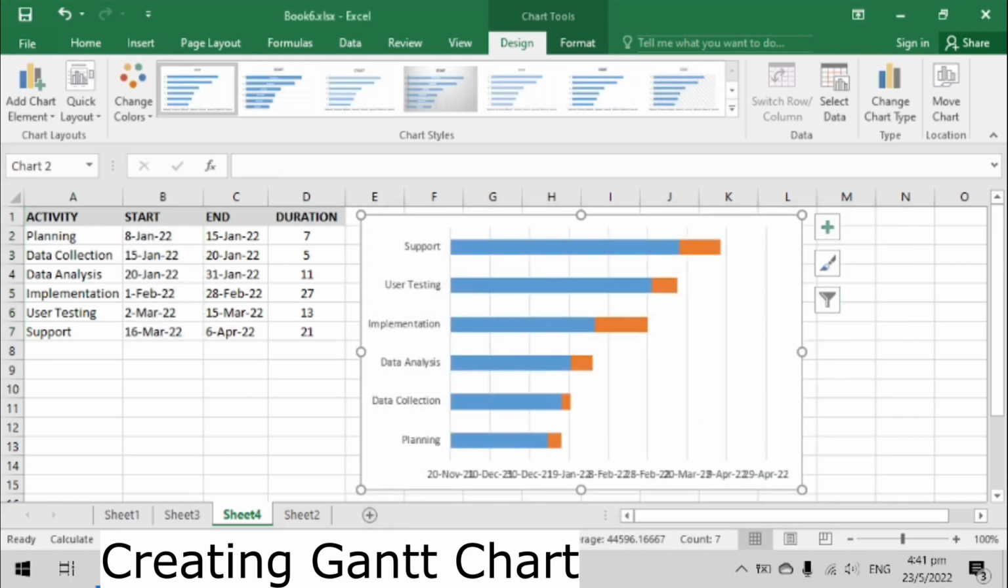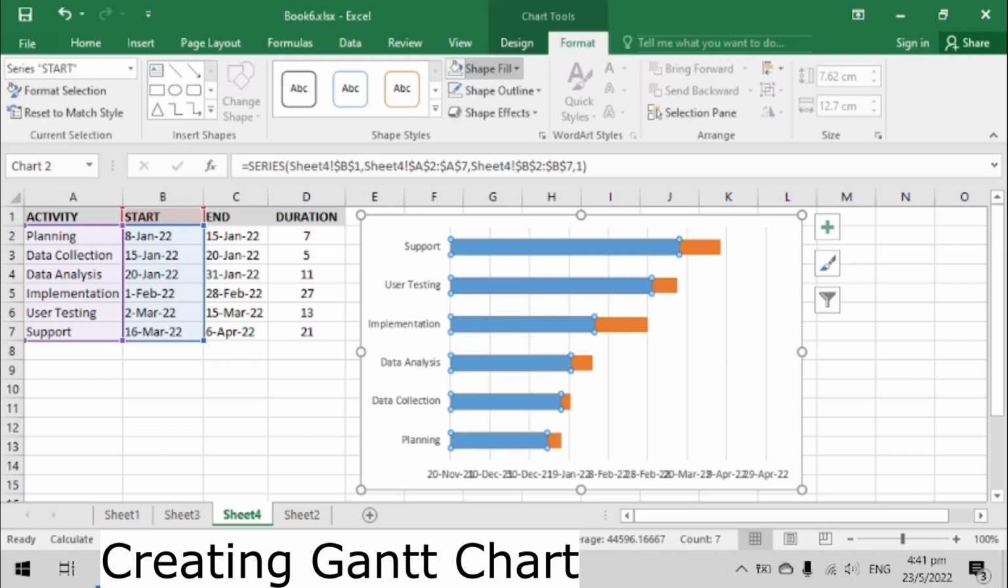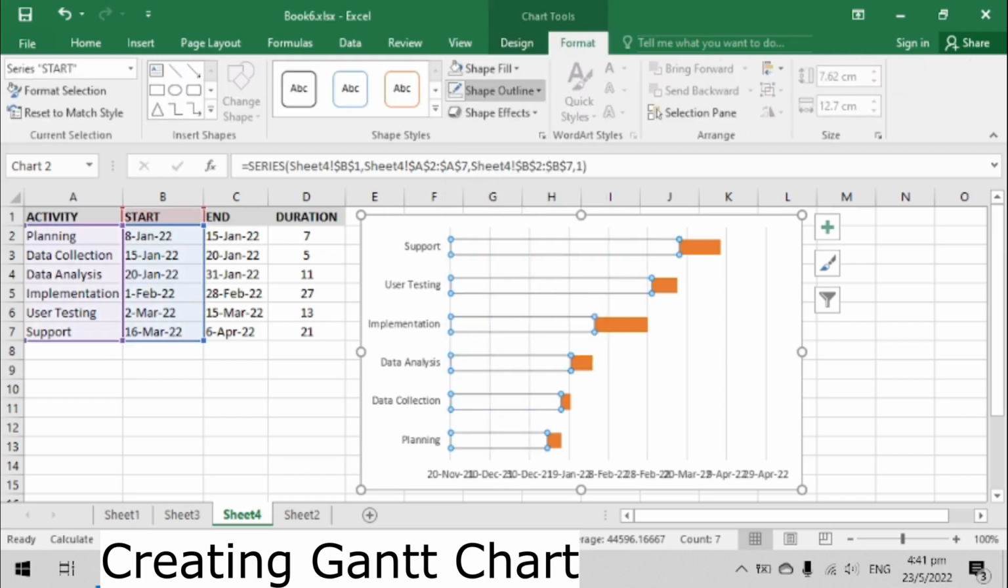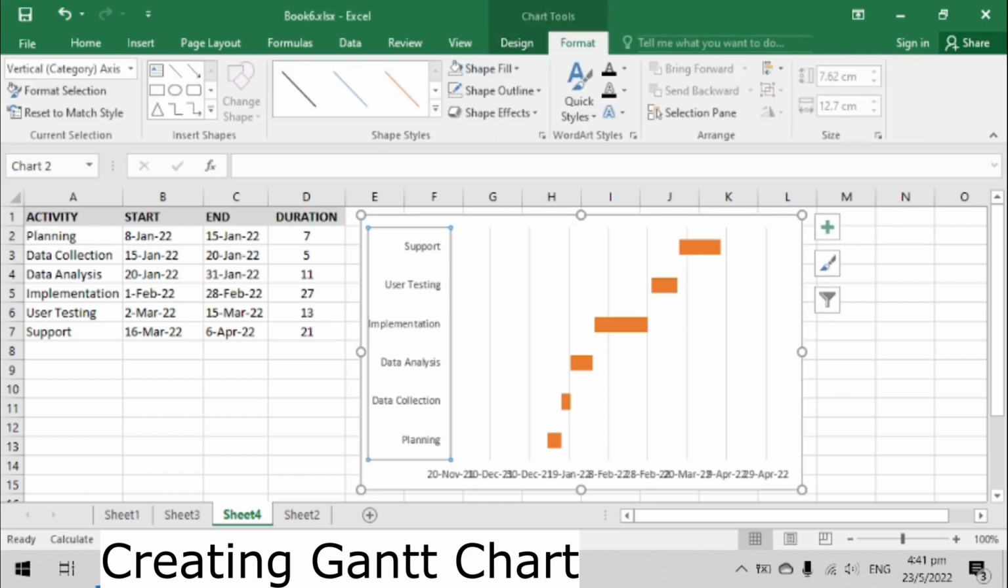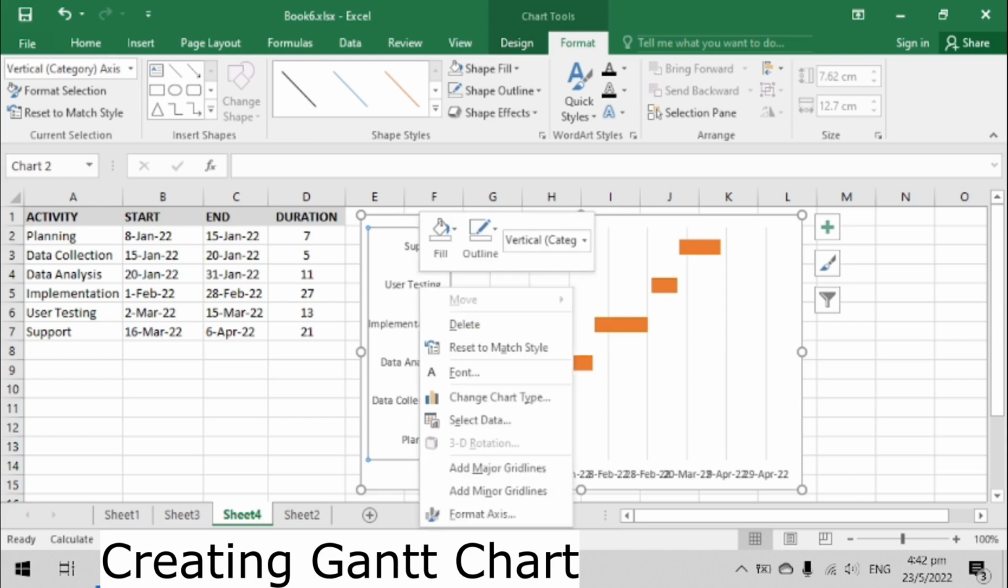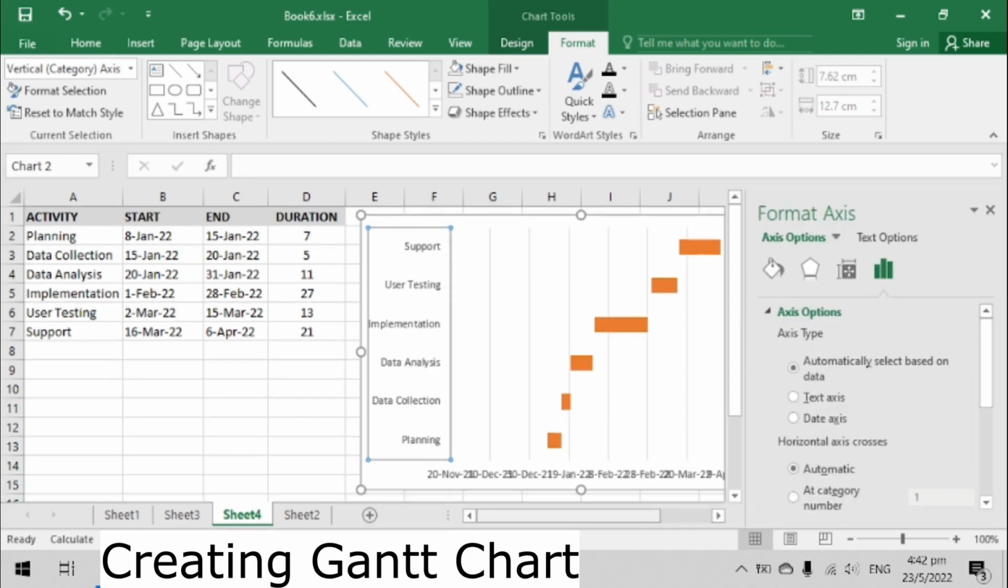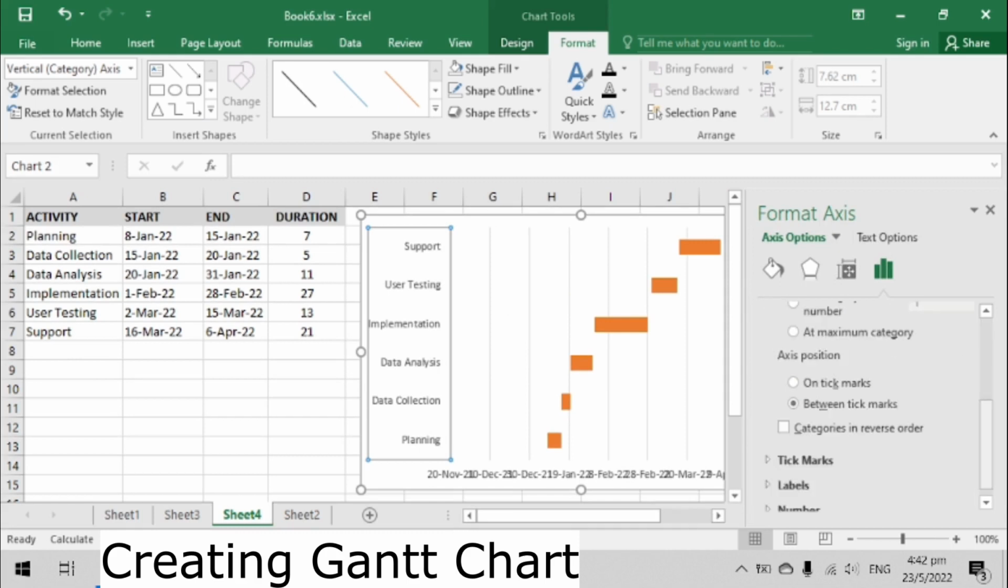Now, we will apply format and style. Click the blue bar, then go to the Format tab, and select No Fill for Shape Fill, and No Outline for Shape Outline. Now the blue bars are missing, only the orange bars are showing. As the graph is showing in reverse order, we will need to fix it. Click on the project activity, right-click and select Format Axis, and put a check mark on categories in reverse order.